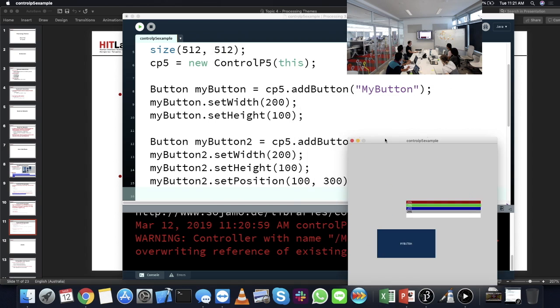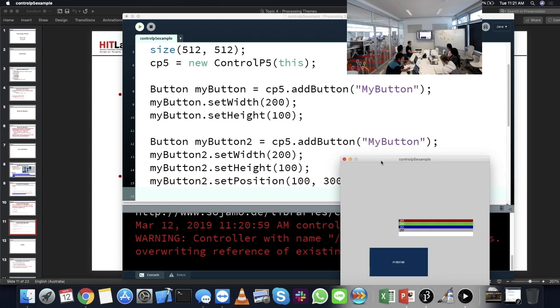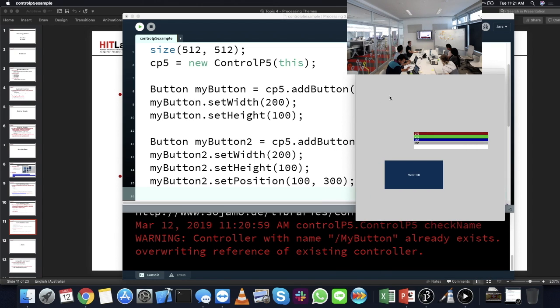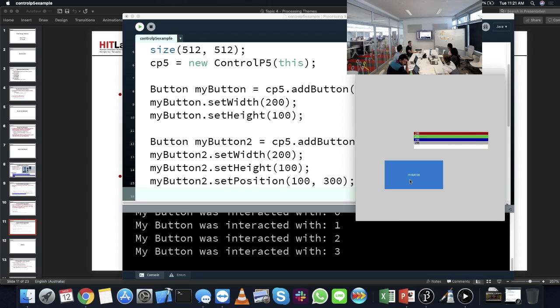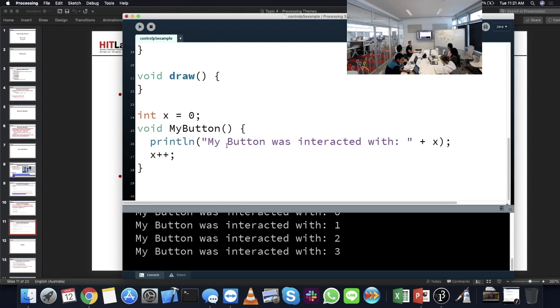So when I've said my button, create a new one, which was the one up here, and then I've created a new button with the same name, what it's actually done is say, well, you've given it the same name, so I'm just going to assume that's the same button. So when I've called set width, set height, set position, it's not a separate button now, but it's modifying the width, height and position of that original button, because we can't have more than one control with the same name, otherwise how would it know which of these functions to call?